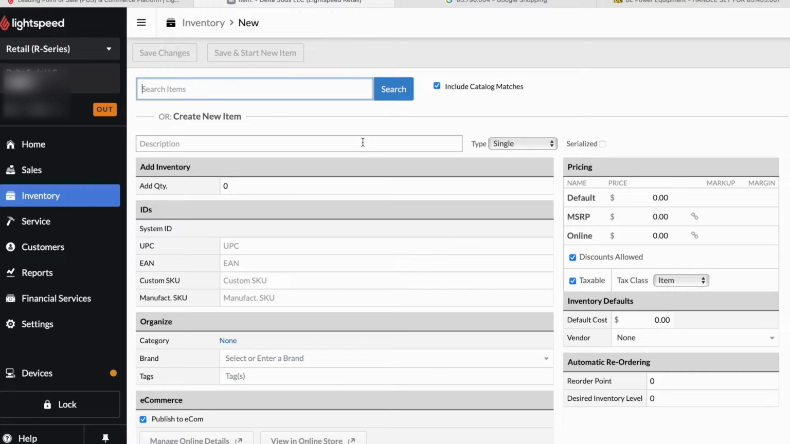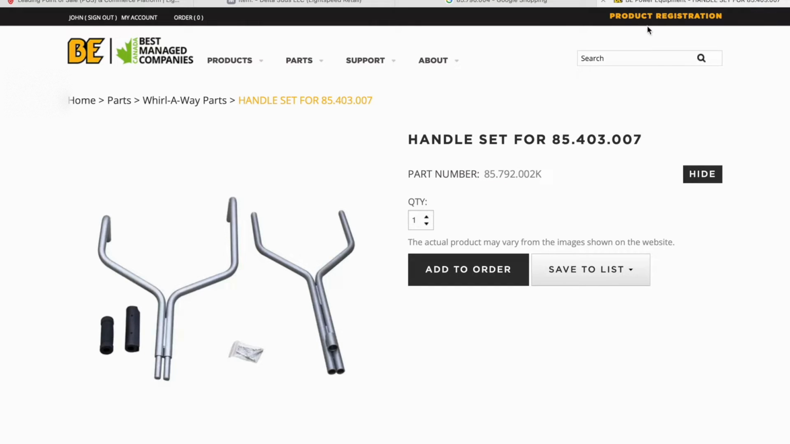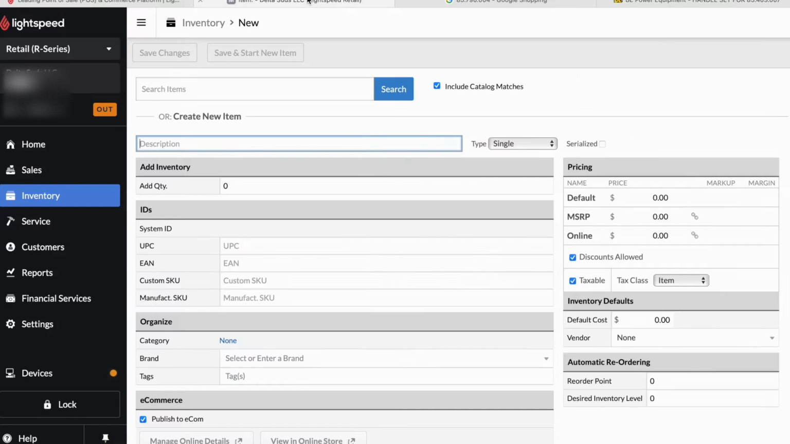But today we're just going to create a product that we know is not already integrated with Lightspeed, and we already know it's not in our store. So I'm going to go over here to my vendor, and these are some handlebars for a surface cleaner. So really nothing glamorous, but it's something we have to have. So we're going to just come up with a name here for this item. So I'm going to say BE surface cleaner, if I can spell.